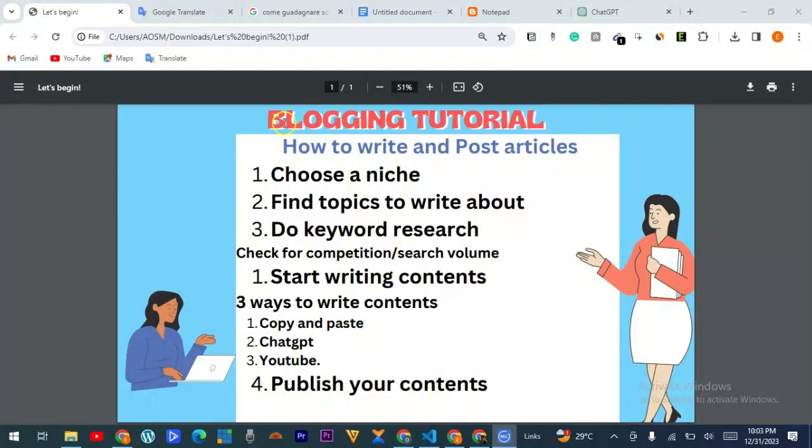We are still on our blogging tutorial, how to make money online through blogging, and we are under the topic of how to write and post articles online. So we have treated all these down to this point. This is where we treated last: my three ways of writing content. One of the ways we thought about was copy and pasting.